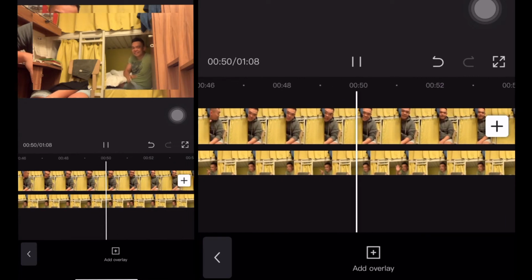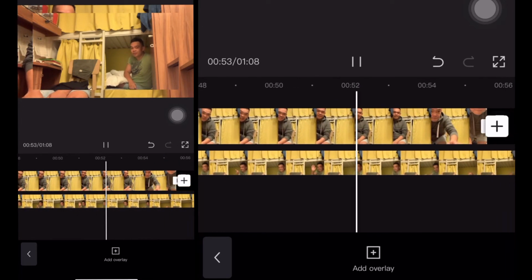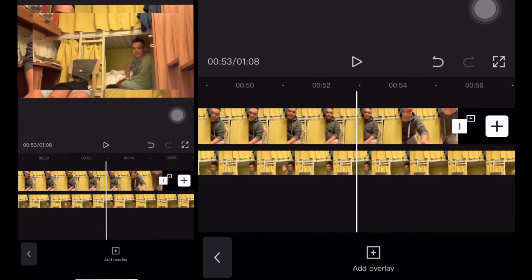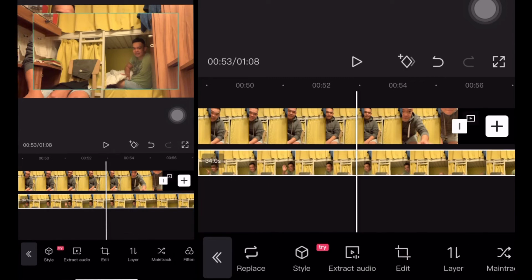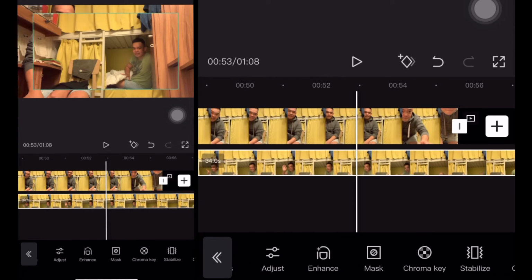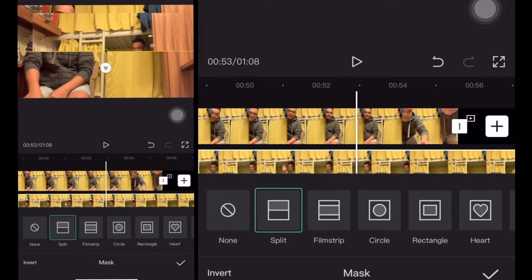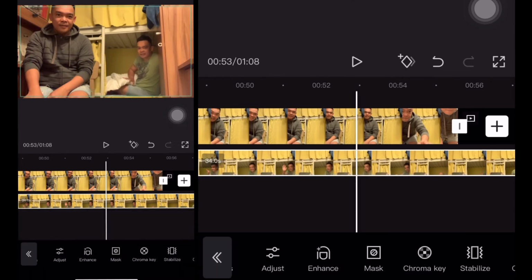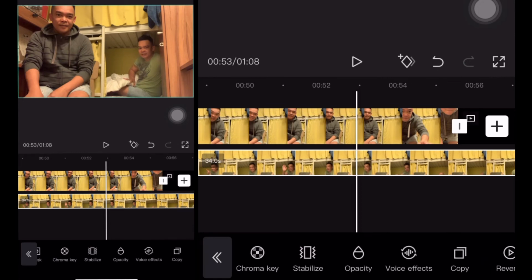So here we will check first, and then we will go again to the options and choose mask. As you can see, mask, and then only this first one, the diagonal, and then adjust like this. Then after adjusting like this, you need to adjust the overlay video so it can fit like that, and now it looks like they're together.